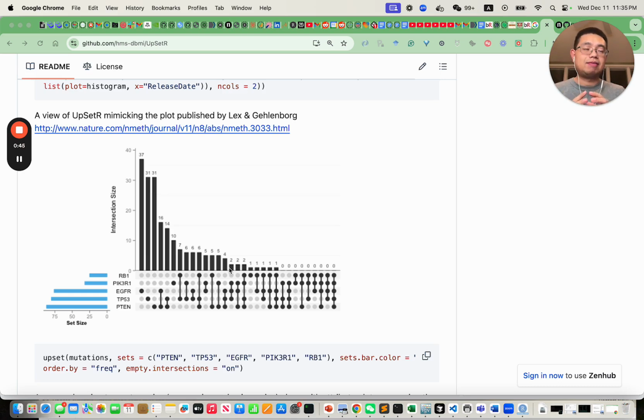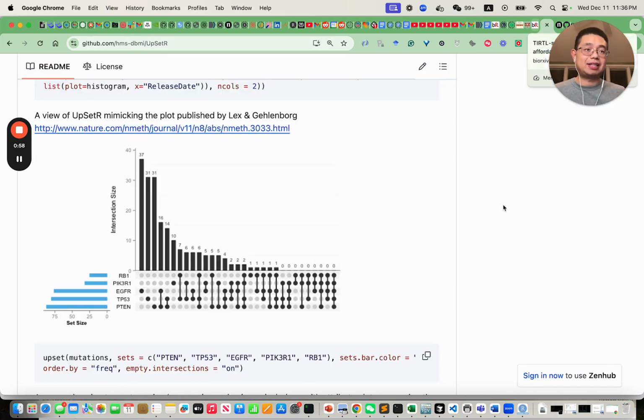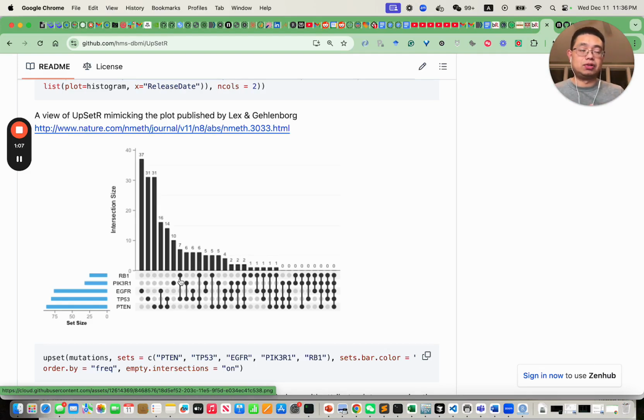But when you have, for example, 5 sets of genes, the Venn diagram looks a little bit funky. For example, if you look here, when you have 5 sets, it can be a little bit too complicated to interpret. And the offset plot gives you an alternative way to visualize it.